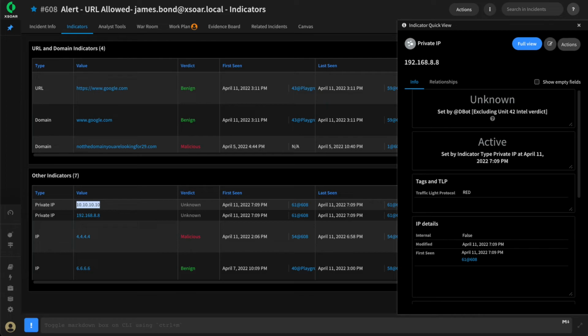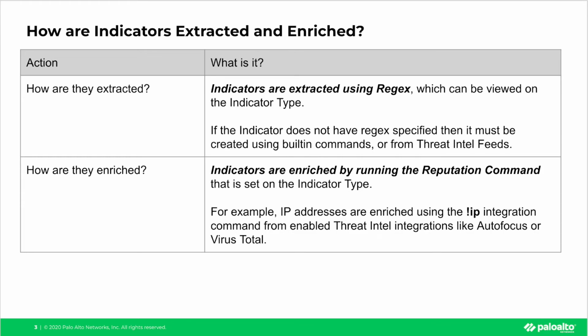And with that, let's review what we did in this video. How are indicators extracted and enriched? Indicators are extracted using regex. This regex can be viewed on the indicator type. If the indicator does not have regex specified, then it must be created using built-in commands or can be created from things like threat intelligence feeds. Indicators are enriched by running the reputation command that is set on the indicator type. For example, IP addresses are enriched using the IP integration command from enabled threat intel integrations like AutoFocus or VirusTotal.